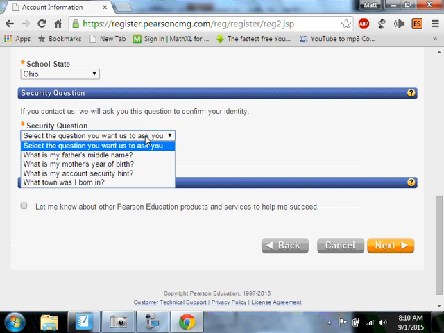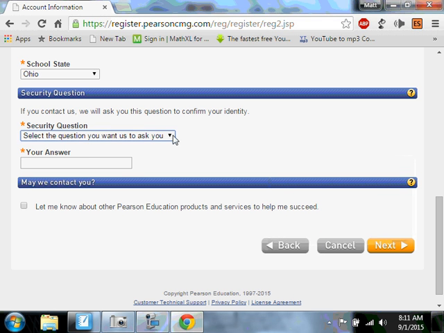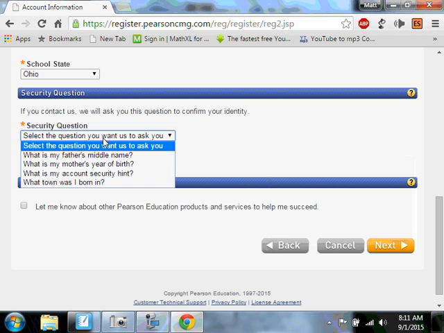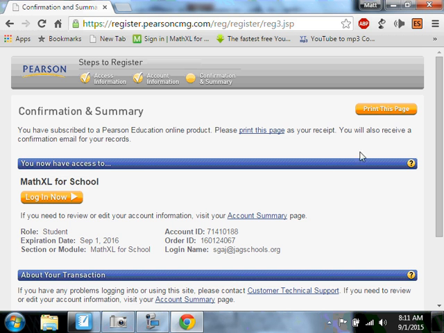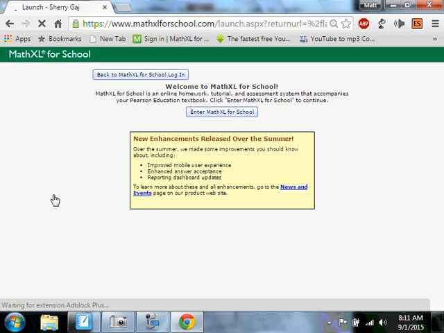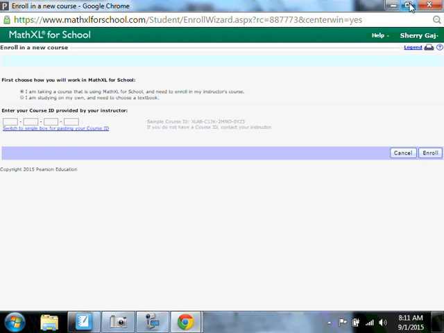And a security question that's going to be relative to just you. All right, so the security question, that's if you ever forget your password to get that back. And we're going to click next. And now we'll go ahead and log in. And again, we never will have enrolled if we did this. So now we're going to be ready for that course ID.